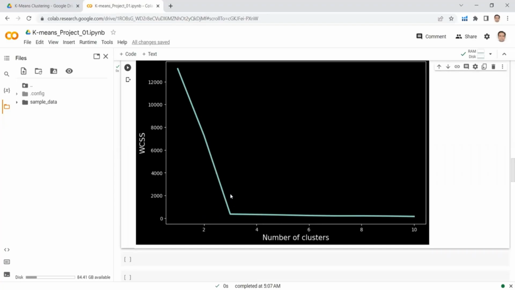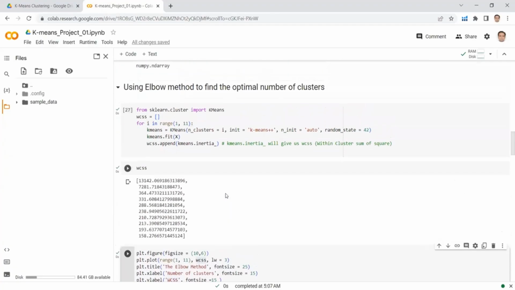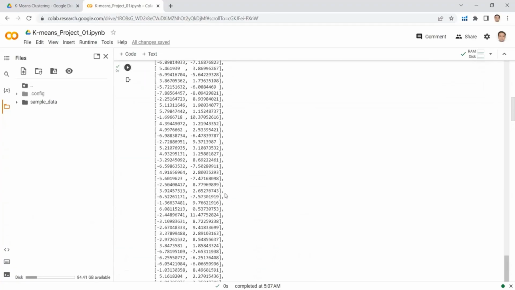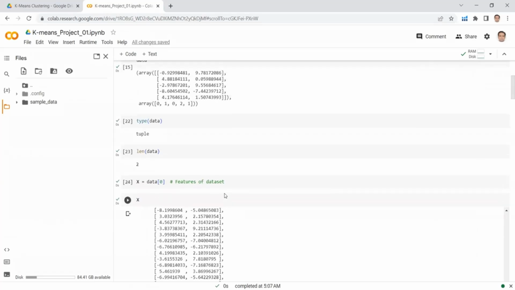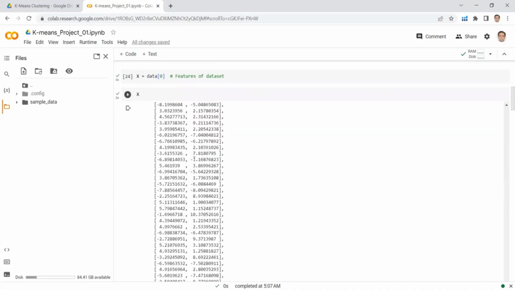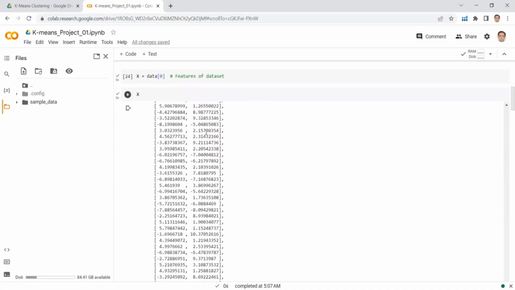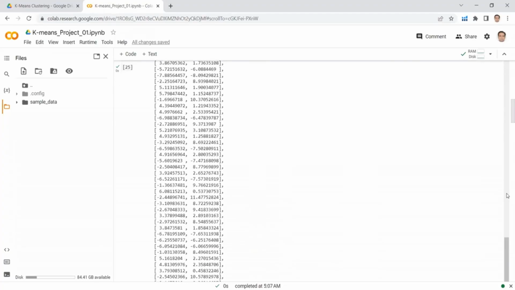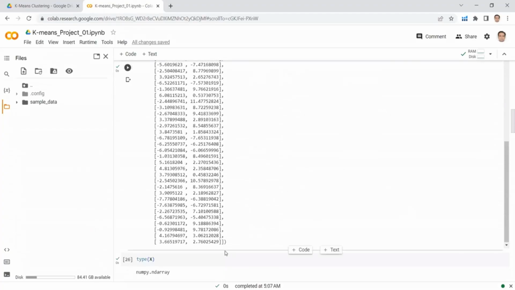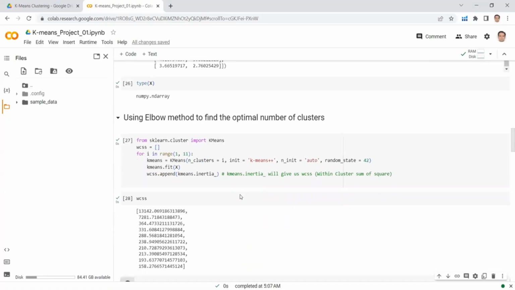So in this lecture, we learned how to generate data using the function make_blobs. We generated our own dataset. We did not import any other data. So we have 200 samples and 200 features, and here we have converted this data into the form of a NumPy array. We know that initially it was in the form of a tuple, and now it is a NumPy array.